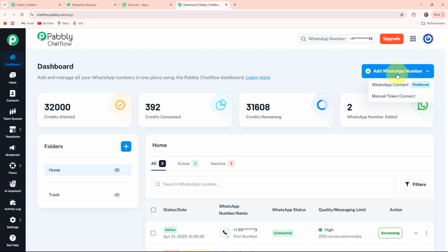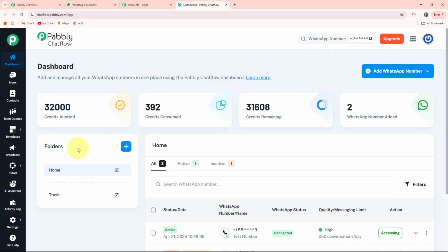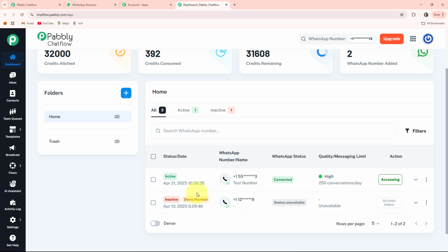By clicking on this, you can see it will provide you 2 options, that is WhatsApp Connect and Manual Token Connect. WhatsApp Connect might involve scanning a QR code or entering the phone number and verification code. The second one is the Manual Token Connect. When you click on this, then you can see it will ask you for the Meta Access token that you can generate from your Facebook Meta account for developers. Here you can also add multiple folders and in this home section you can see the status of the WhatsApp numbers that are added into your Pabbly Chatflow account.